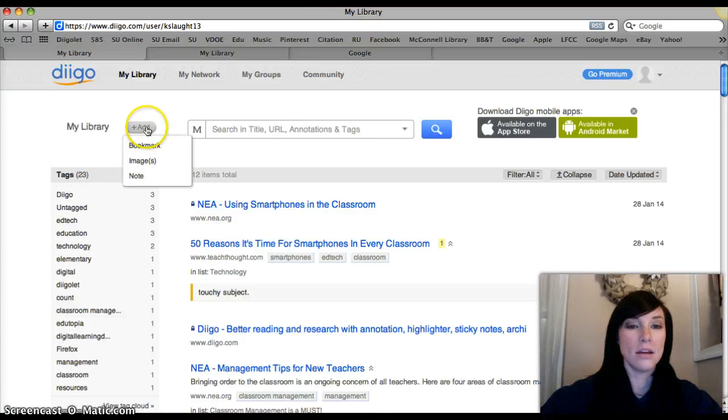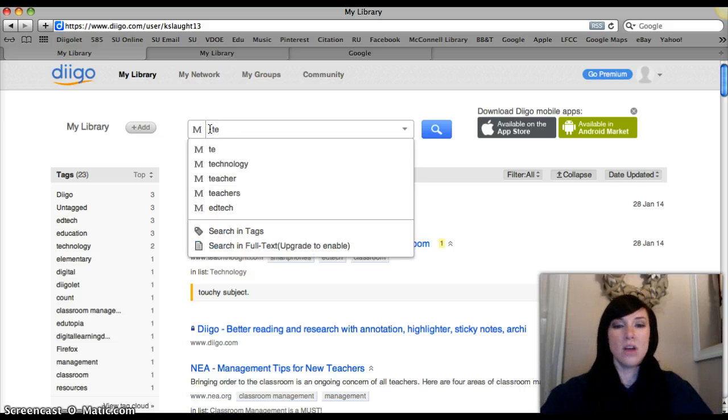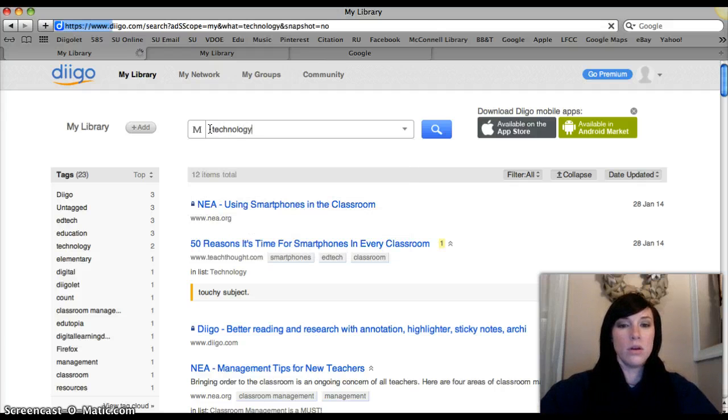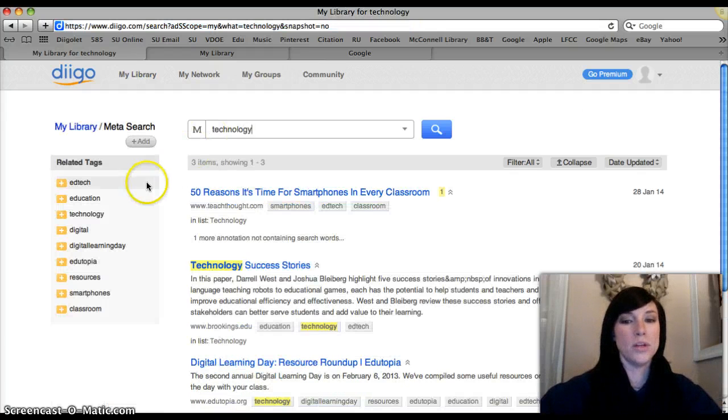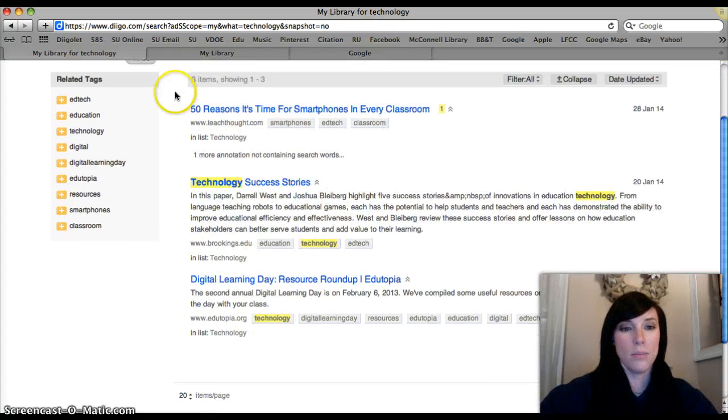You can add bookmarks, images, and notes from your library. You can search. It says you can search with your title, a URL, annotations, or tags. When you're searching, it's not searching the overall internet. You are searching things that have been shared within Diigo. So if I type in technology, you will see I'm going to pull up a couple different things. Well, only 3 things pull up.